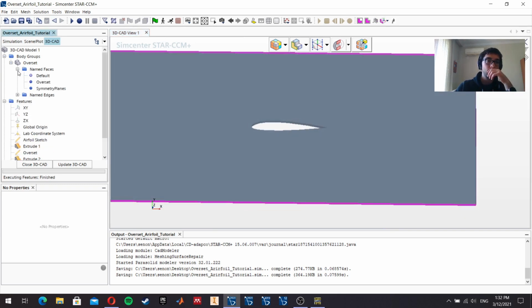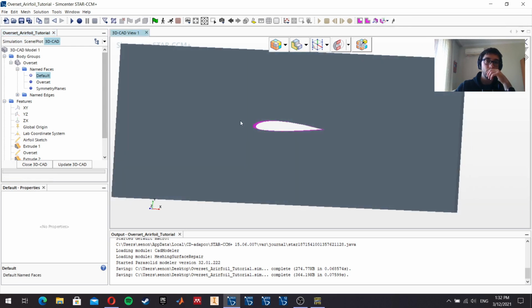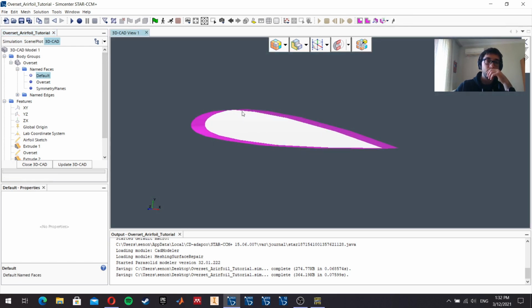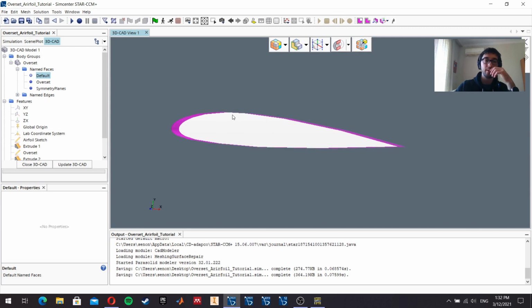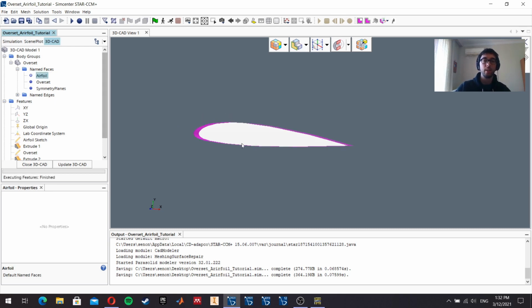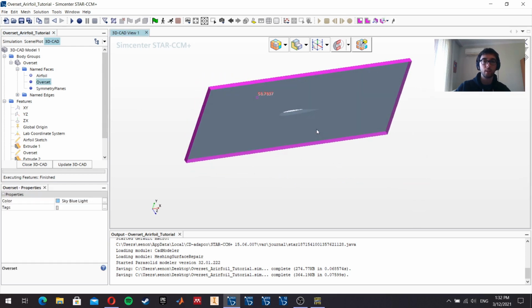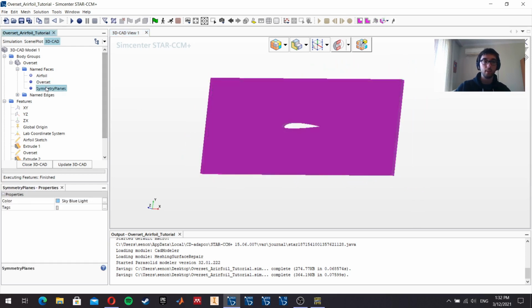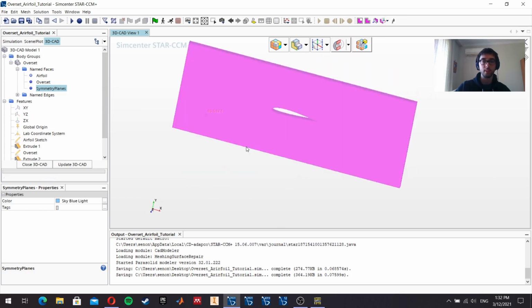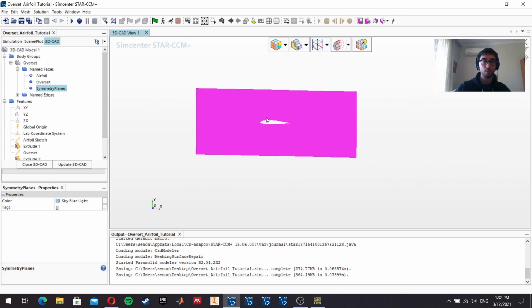Now if you go here, named faces, you'll see that only the airfoil surface is not renamed. We can rename it, right click it, and say airfoil. And that should do it for the overset region. Check them again. Okay, symmetry planes, everything's fine.